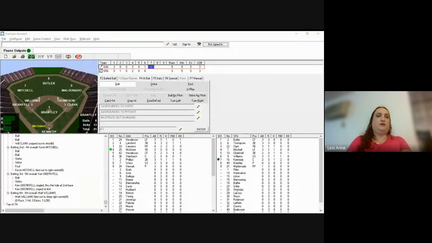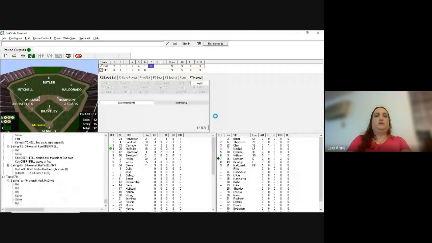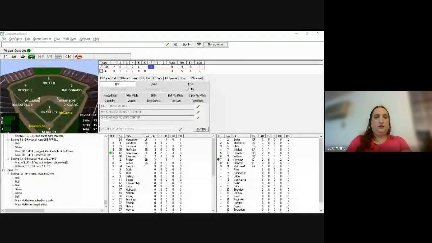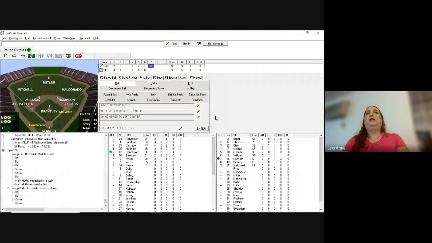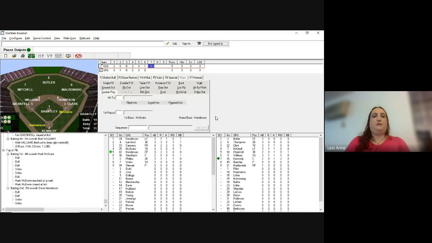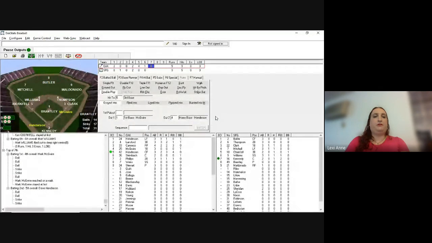Mark McGuire draws a 6-pitch 3-2 walk. Dave Henderson grounds into a double play on the 5th pitch, 2-2 count. Double plays are a little bit more involved in DakStats. So he's going to put the ball in play, and we're going to hit D for double play. And where did he hit this ball to? He hit it to third. So we're going to put in 5 for third.